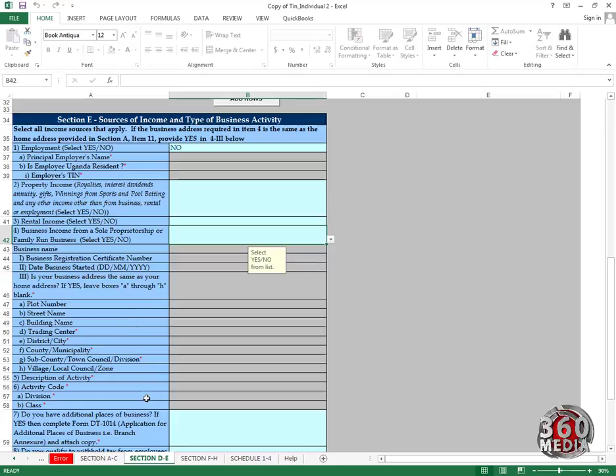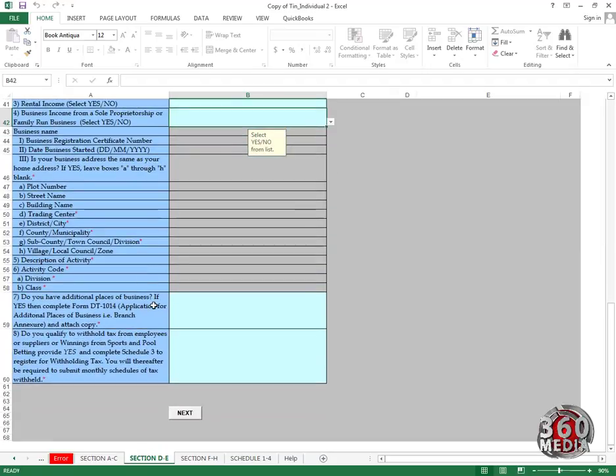So after you've filled in the details of your address, we go on to the next field, where you're required to state whether you have additional places of business. Okay, there's a form you have to fill in for that. When you click yes, you'll have to fill in that form. Then in the last section, you have to declare to URA whether you qualify for withholding tax from the employee or suppliers. You click on this drop down and select yes or no.